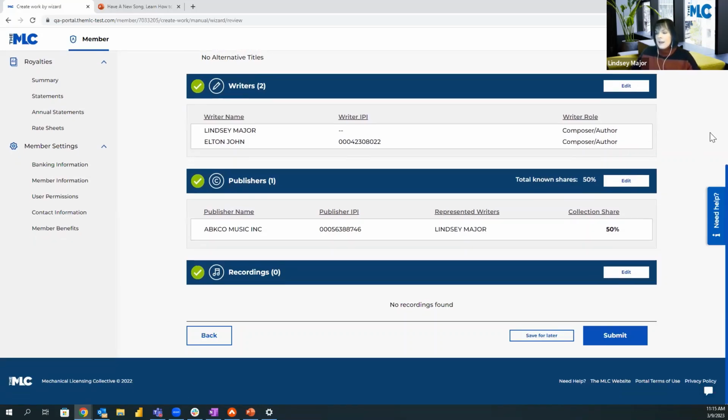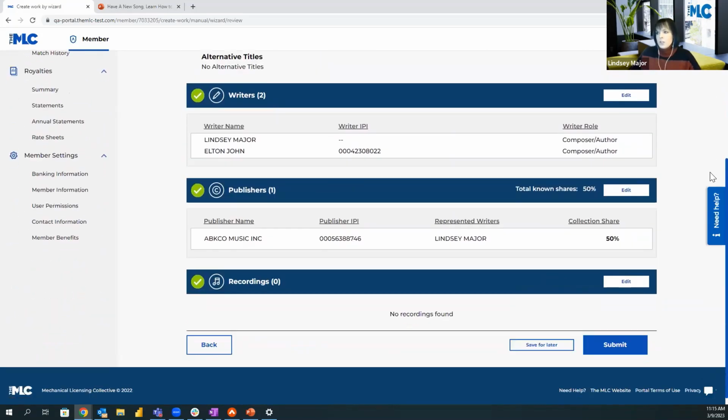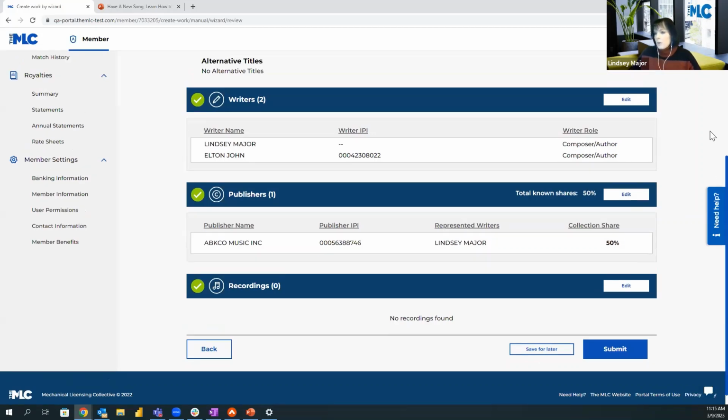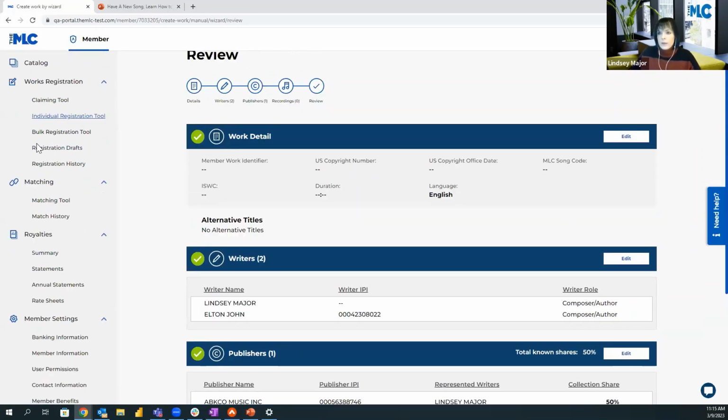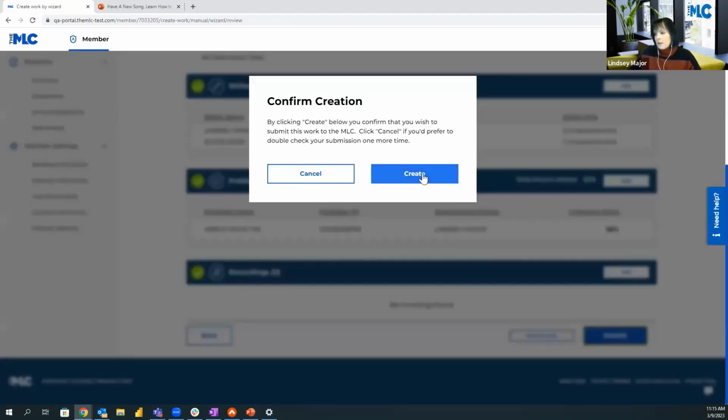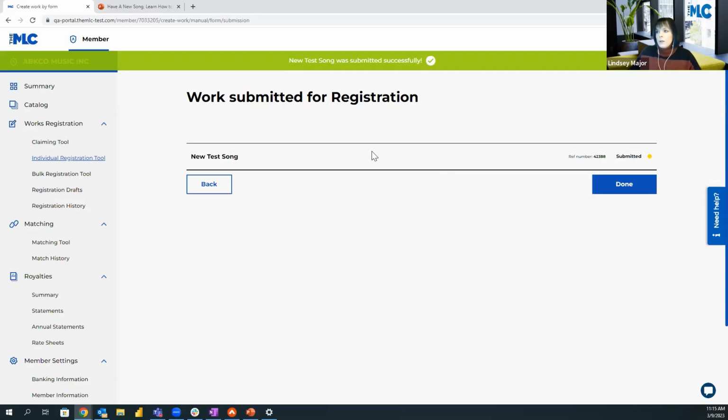If you're like, actually, I need some more information, I need to come back later, you could go ahead and select save for later. That will save in your registration drafts right here. It'll save for 90 days. But if you're ready to submit it, you just click submit, create, and then you've submitted your work registration.